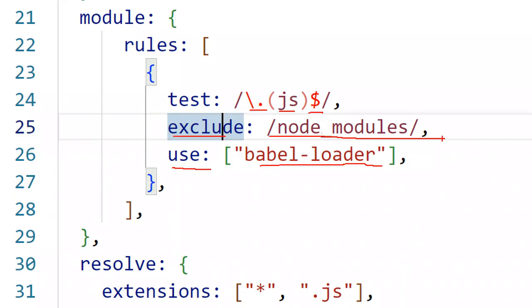Why exclude node modules? Node modules are excluded because whatever libraries are in node modules need not be loaded at build time. Because at build time, if node modules load, it will take a lot of time. We are saying exclude node modules, don't compile them. That means whatever JavaScript files are present in node modules, they are not compiled.